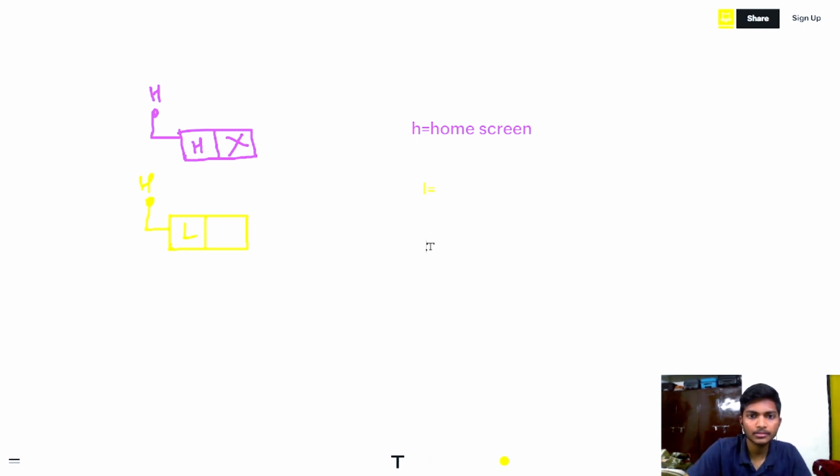So here, this one will be the login screen. This is in sequence. First, whenever you open an app, consider the CRED app, you can see the home screen in the first place. After the home screen, you are redirected to the login screen.